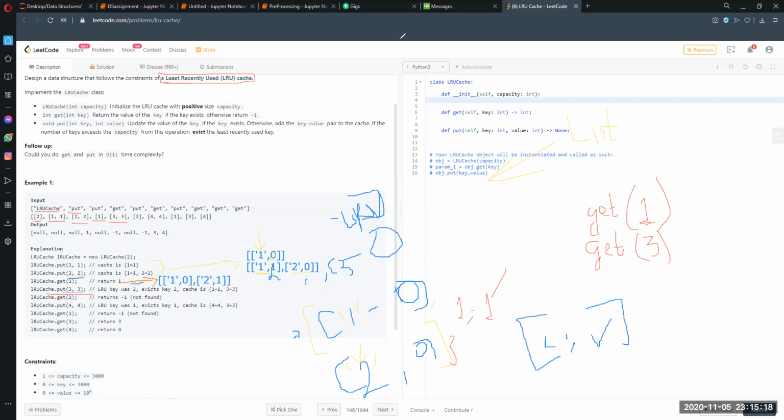Now coming towards the most critical part, which actually determines how things would work. Since the least recently used was this value, since it is 1, we'll replace it. How will we replace it? It would be like we have 1 and its value is 0. Okay, no, its value is 1. And then we have 3 and its value is 0.